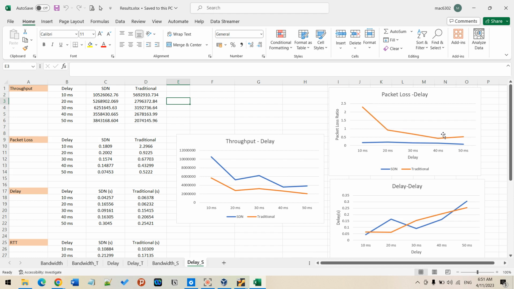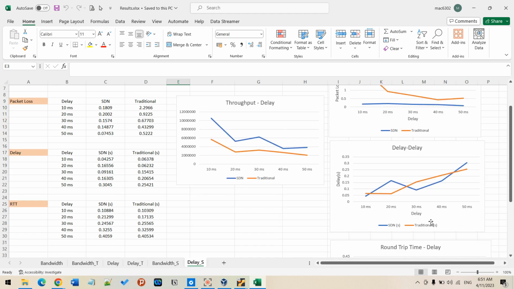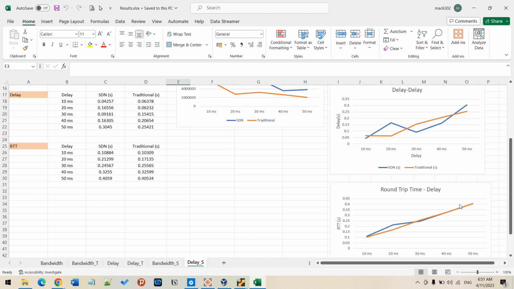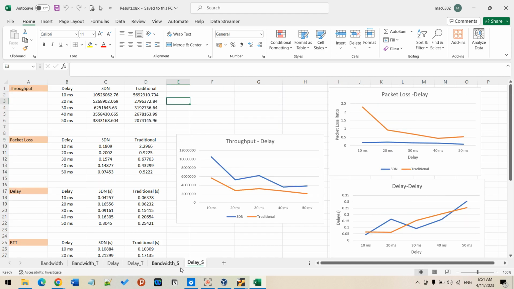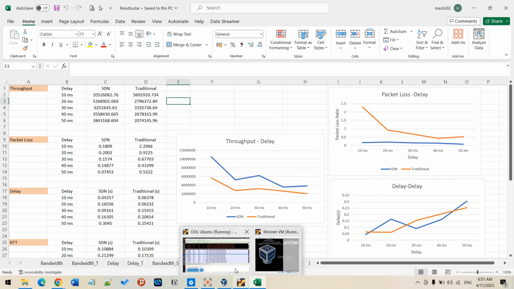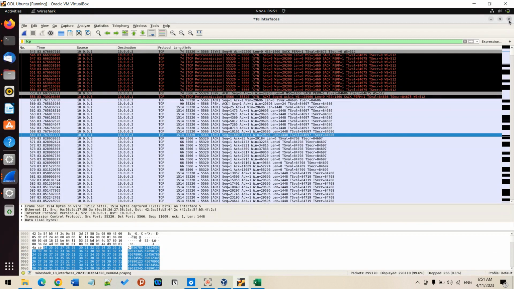The traditional is much higher than the SDN, and the delay is somewhat not stable, but you can still see that SDN performs better than traditional in the end. The same goes for the round trip time. This is overall my result and my video demo, and now I will show you how I conduct my TCP test.